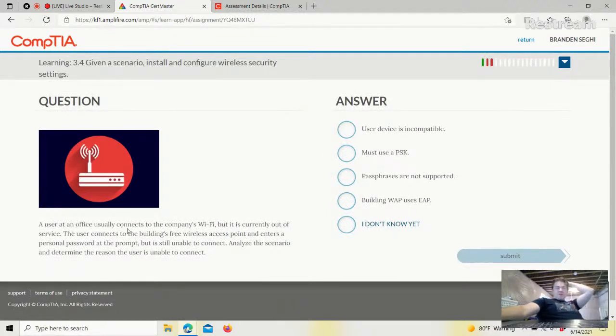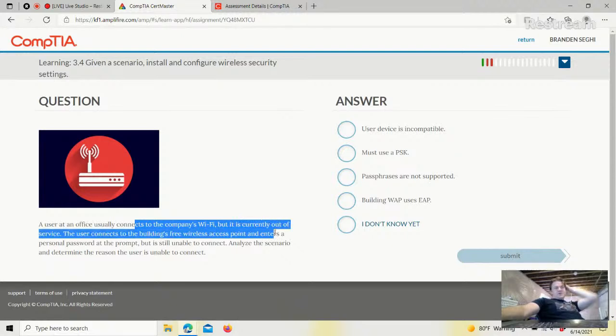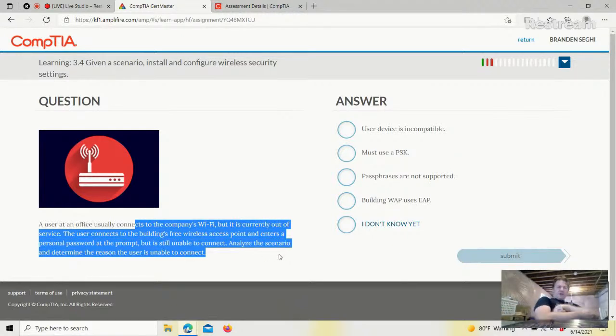A user in an office usually connects to the company's Wi-Fi, but it is currently out of service. The user connects to the building's free wireless access point and enters a personal password at the prompt, but is still unable to connect. Analyze the scenario and determine the reason the user is unable to connect.